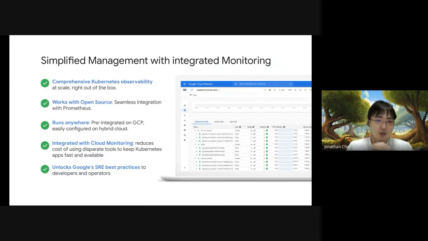GKE also offers our customers simplified management and integrated monitoring. Through the Google Cloud Console, customers can have comprehensive observability of the workloads and services across all their clusters from one single pane of glass.